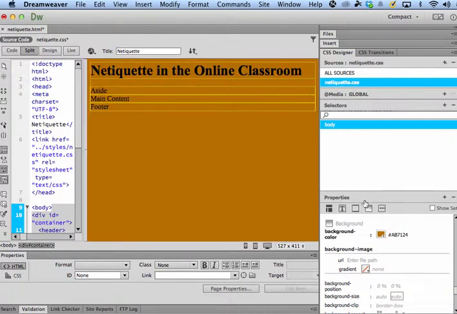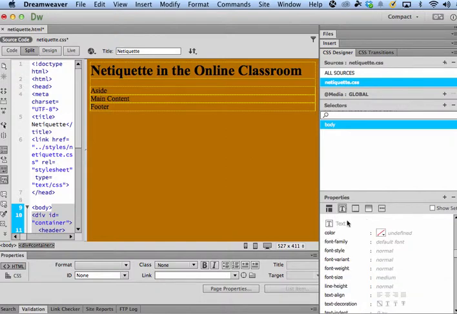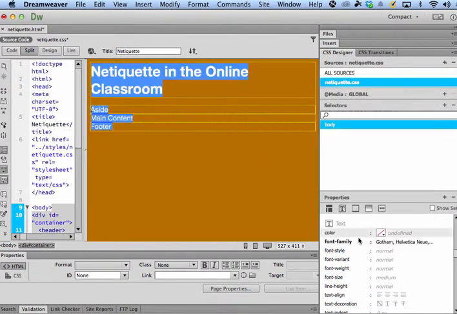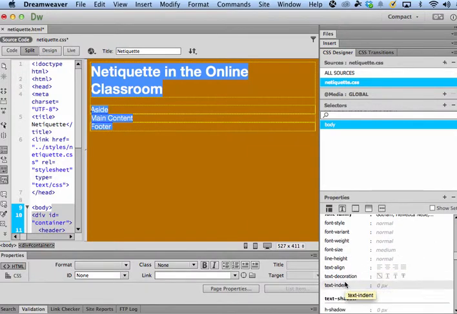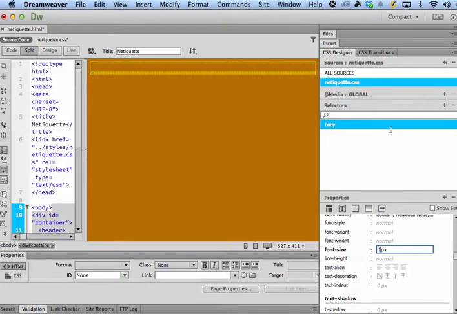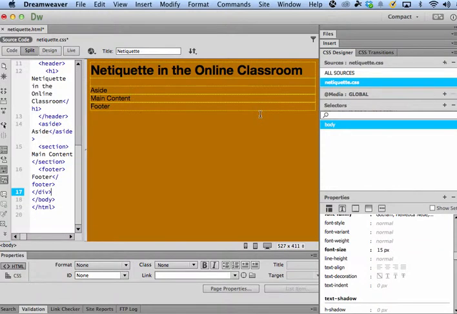Okay, so that looks good. And I could go ahead and set up a few other things if I wanted to. For instance, I could set up a body font for the whole page. So I could say by default, I want the body, the font family to be, we'll say Gotham. And maybe I want the font size to be by default 15 pixels. Okay, so that's my basic setup, and that looks good.